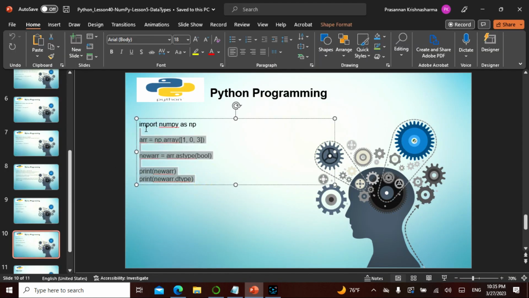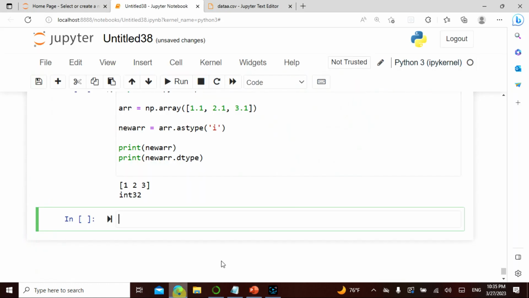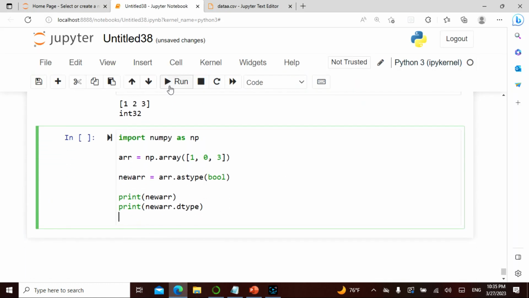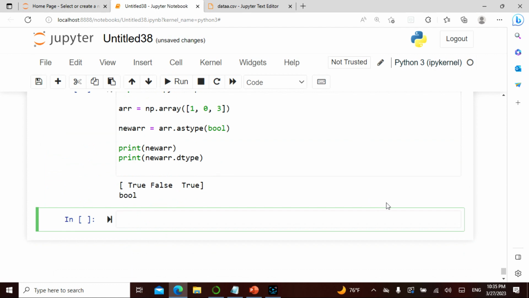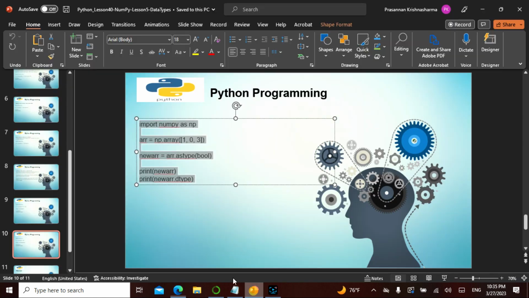Now for Boolean, let's see for the Boolean. See? True, false, true. So wherever there is a 0, it is false. Wherever it is a number, it is true.